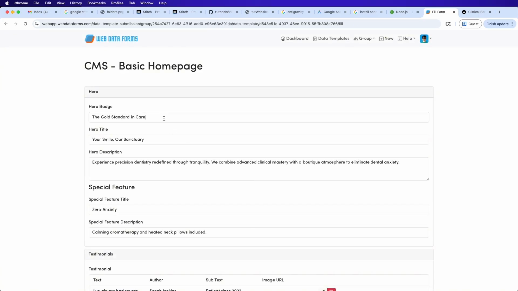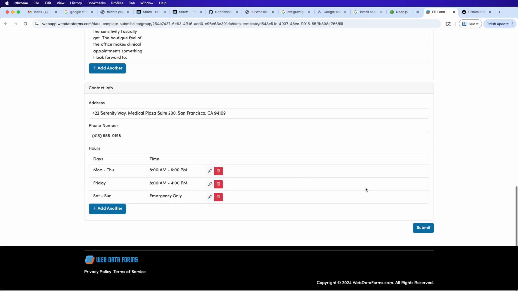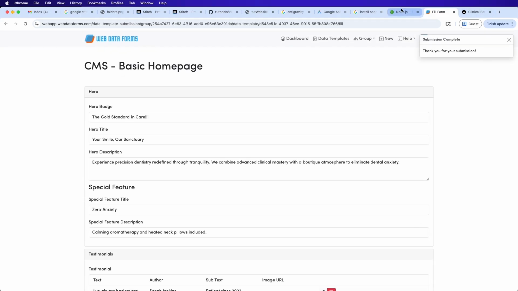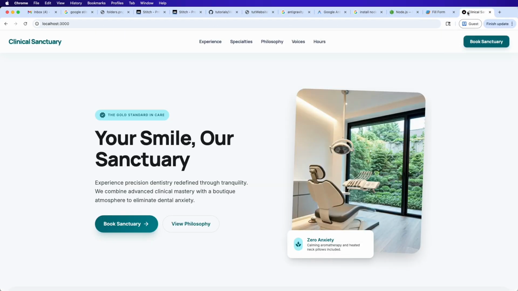Let's just do one thing. Let's add a few exclamation marks here. Submit this. And it's been submitted. Go back to our website. And then let's do a refresh. There you go. So because I had set the cache to false, it's not actually caching it. It's actually going to the content management system every time we do a refresh of the page.